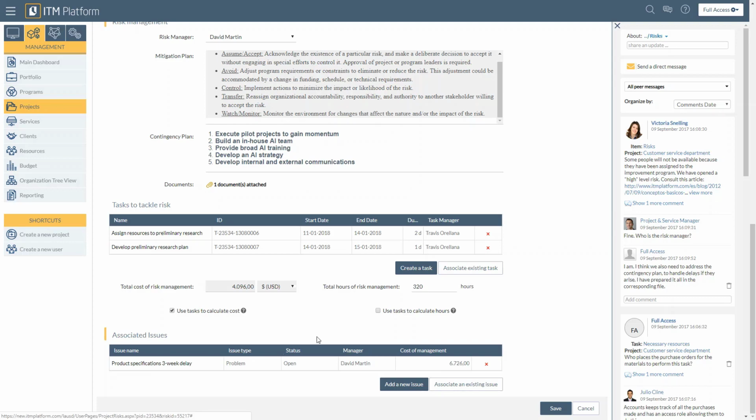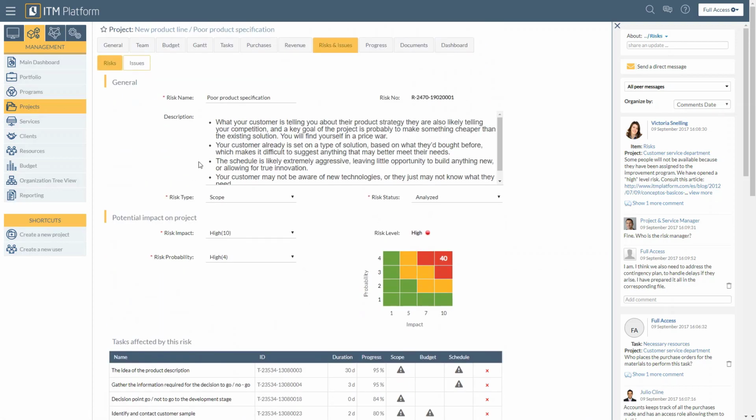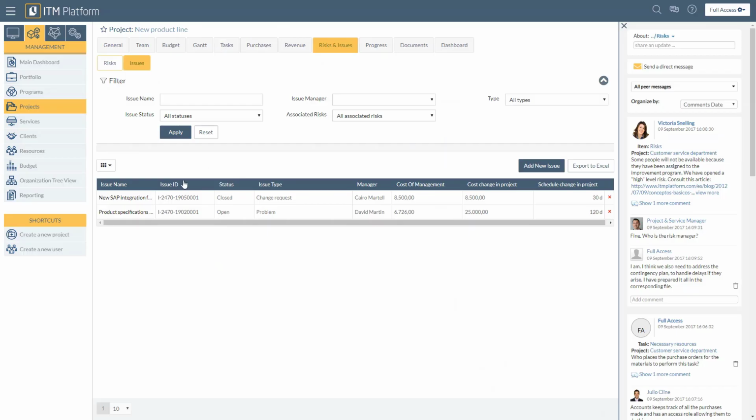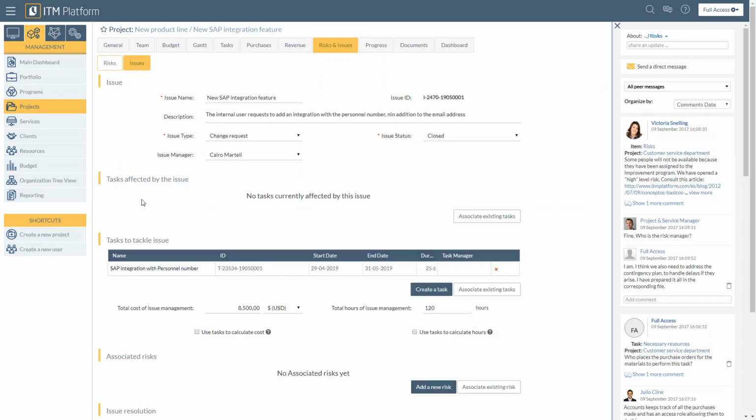Now let's move on to the issues subsection. You'll notice that we have 2 issues in our list. Let's look at this one. Here it's titled New SAP Integration Feature. The issue type is listed as change requests, but you have other options. It can be changed to bug or problem.